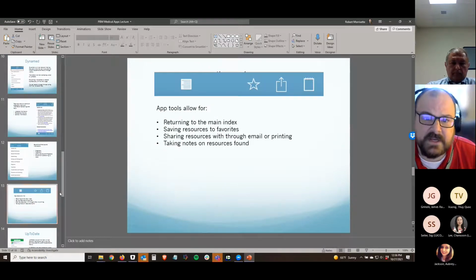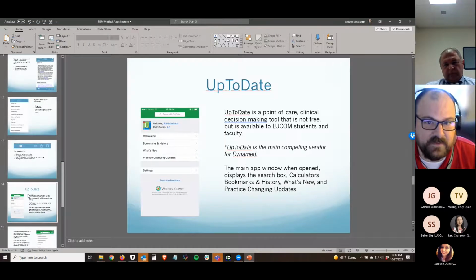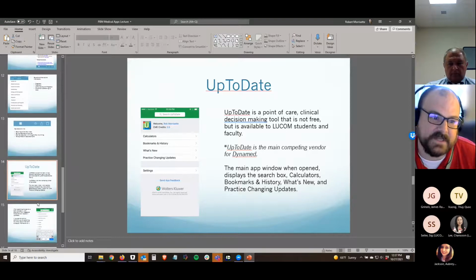When you have an account, you can save resources as favorites. You can share through email or printing. You can take notes on resources that you found. Just a really great resource. UpToDate, most people are probably familiar with this. A lot of our preceptors want access to this, and a lot of our students going on their 3rd and 4th year rotations, the first thing they ask about is UpToDate because their preceptors are familiar with it. A really great resource, a little bit different, but basically the same kind of resource as Dynamed.